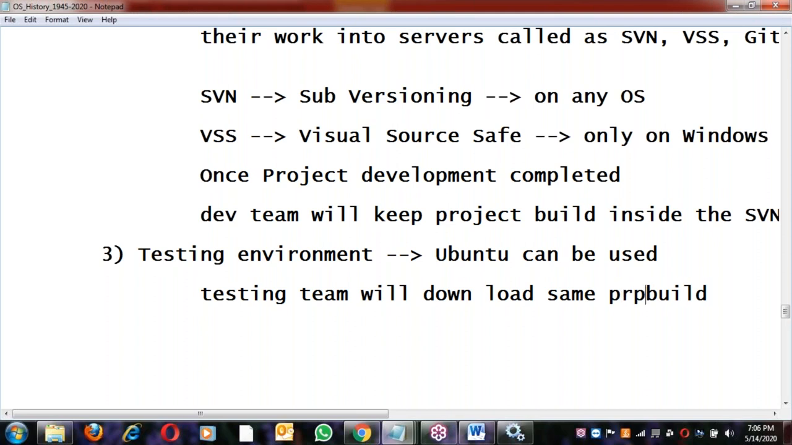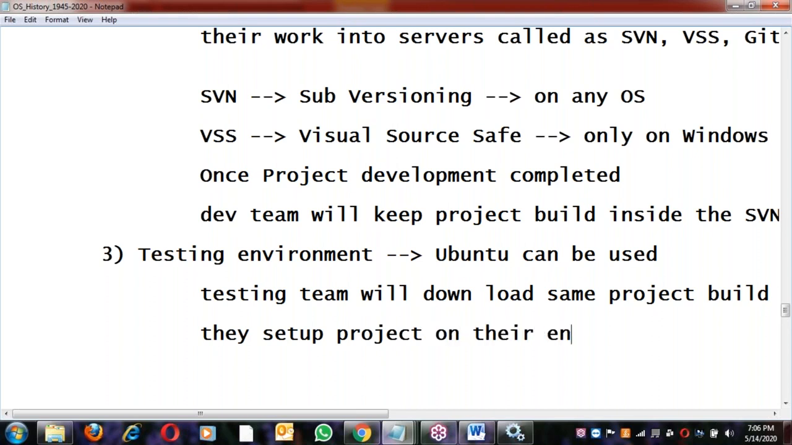After downloading the project build, they will set up the project in their testing environment. Suppose their environment is Ubuntu Linux OS, no problem.